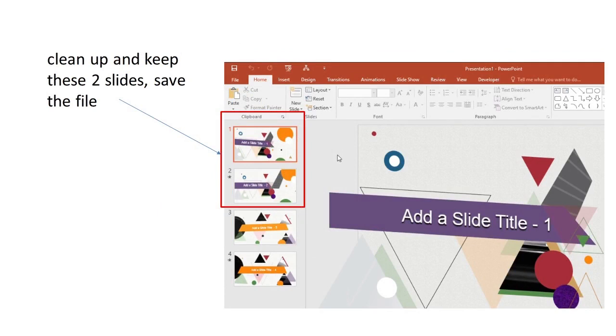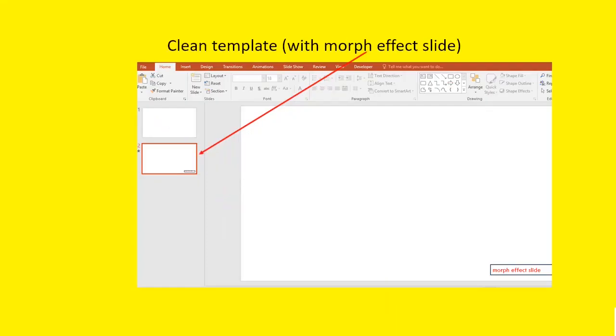To simplify it, you may delete the third and the fourth slide, then delete the content in the first and the second slide too. To distinguish the morph effect slide, you may select the second slide, insert a text box and type morph effect slide. Then you can save this simplified file for future use.